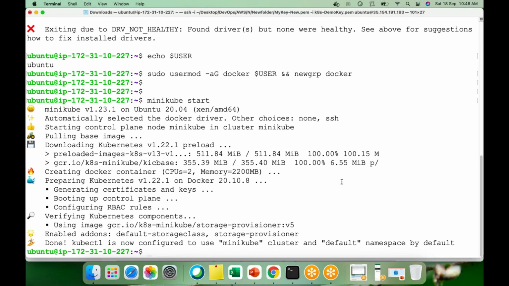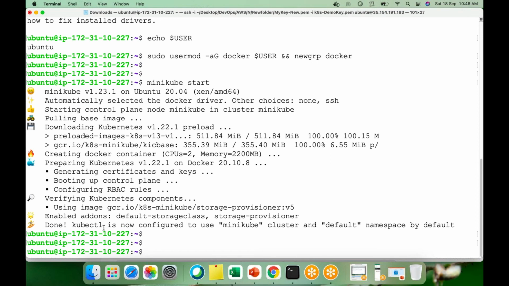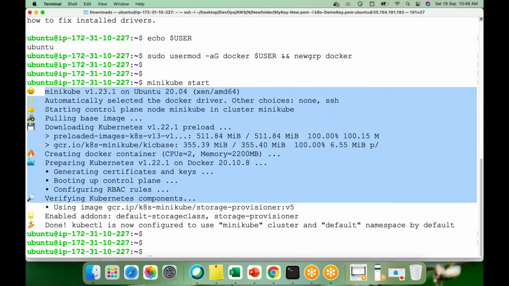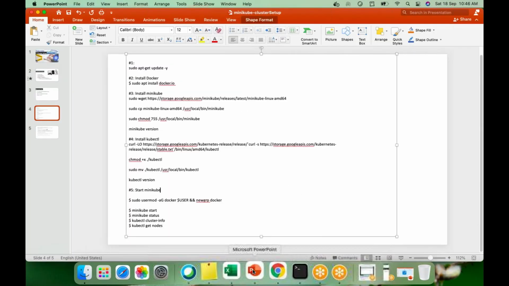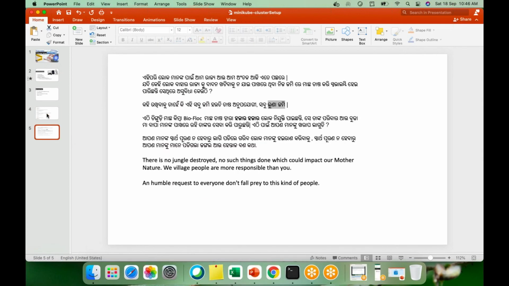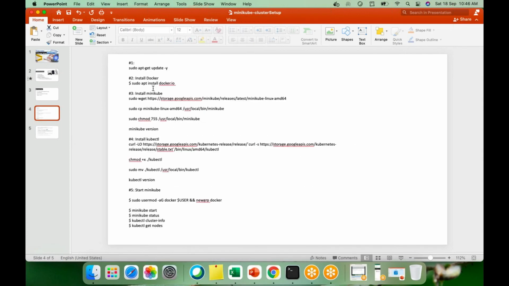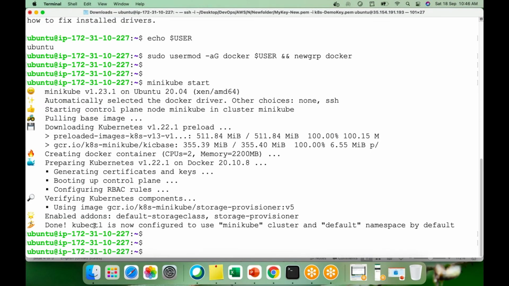Let me show you. Here, what happens? We just installed the Minikube. Now it says, done. kubectl is now configured to use the Minikube. The kubectl also gets configured. So let's see the documentation here. We have to install Minikube, and kubectl also we had installed. Now kubectl is automatically configured. It finds kubectl is there and it automatically gets configured. So let's see what else gets created.